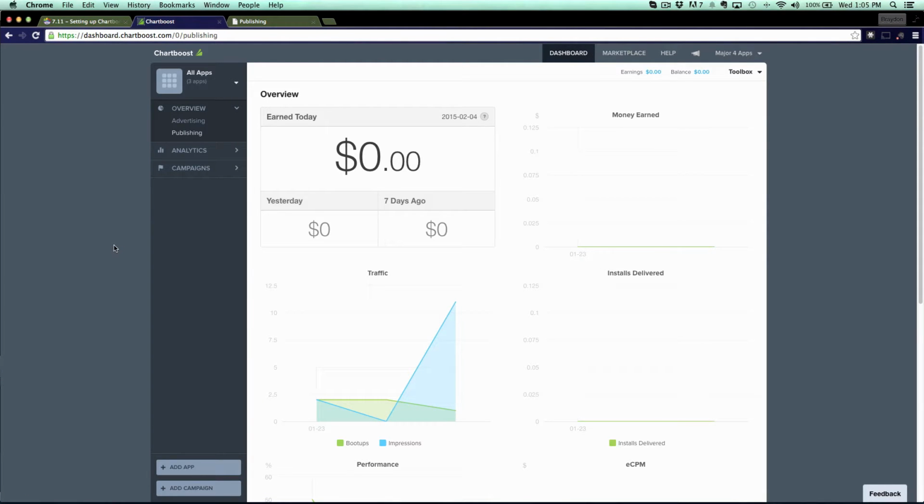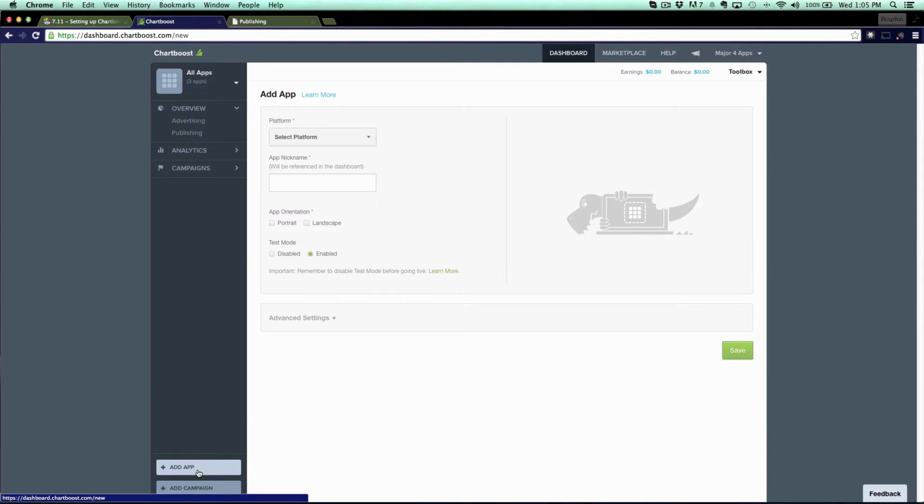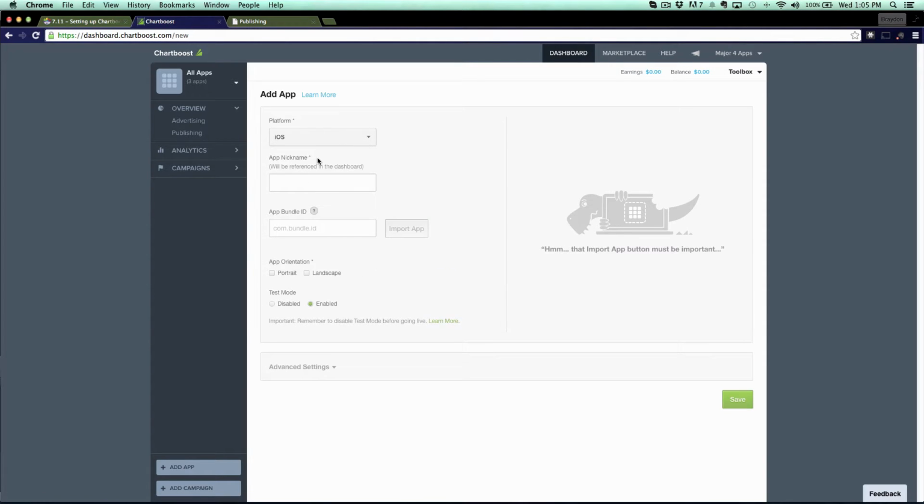Now I already have 3 apps set up, but we're going to go ahead and do this as if we have never done this before for this video tutorial. So what you need to do first is click the Add App button on the bottom left. It'll take you to this page here, and you can select which platform. I'm going to go ahead and select iOS, and if you have an Android app, you can select Google Play or Amazon.